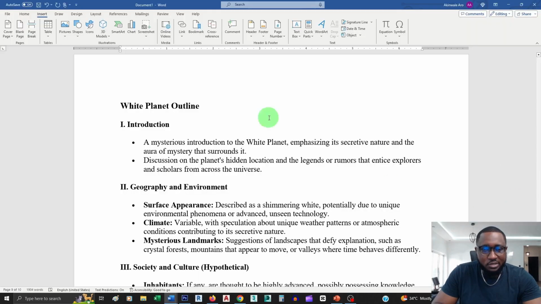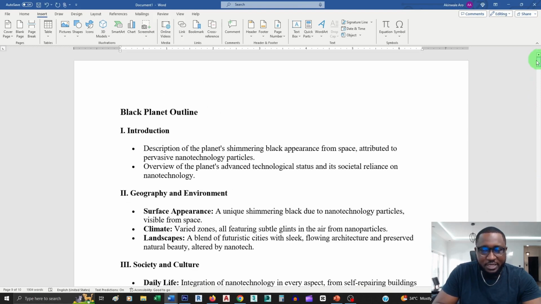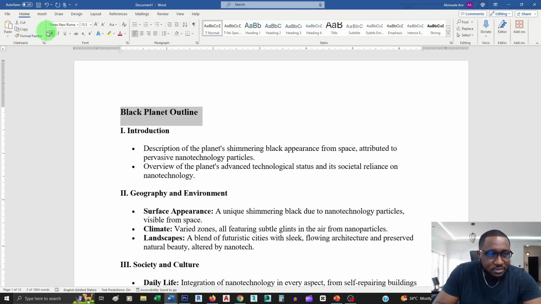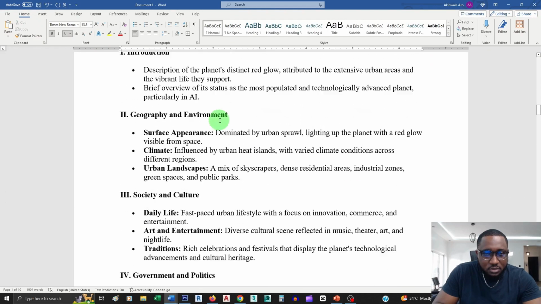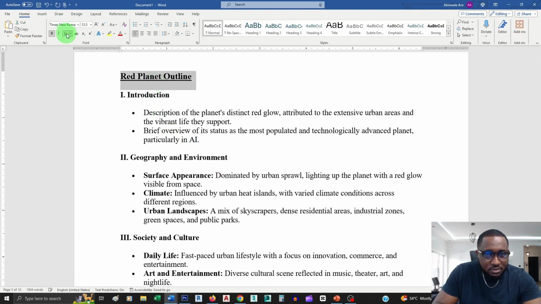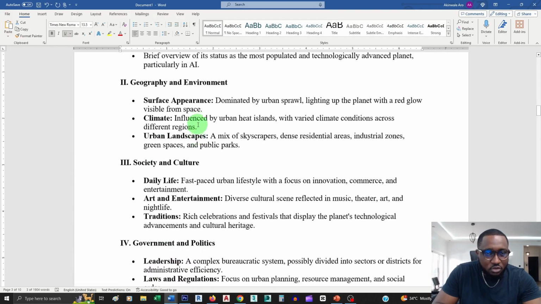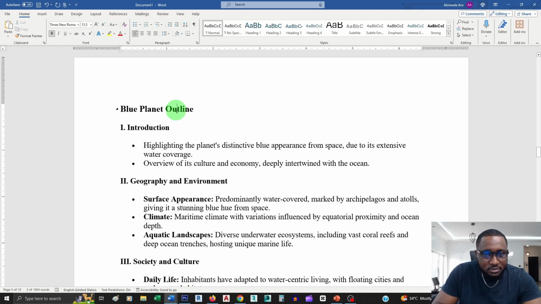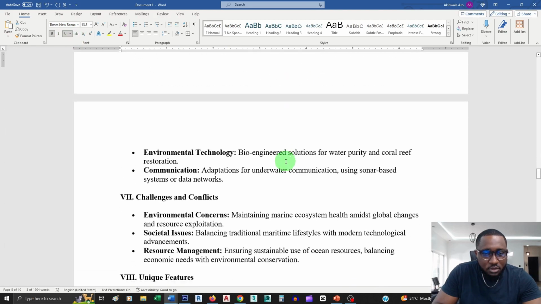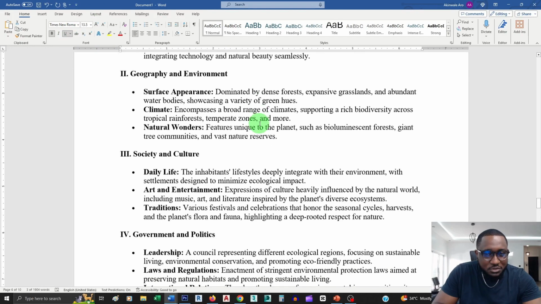Okay, so we are done with all the planets, and we have created like an outline. We have about 10 pages. So we have the black planet here. We have the red planet. Talks about technology, economy, government and politics, society and culture, geography and environment. We also have the blue planet and the green planet. But what really surprised me was the white planet.